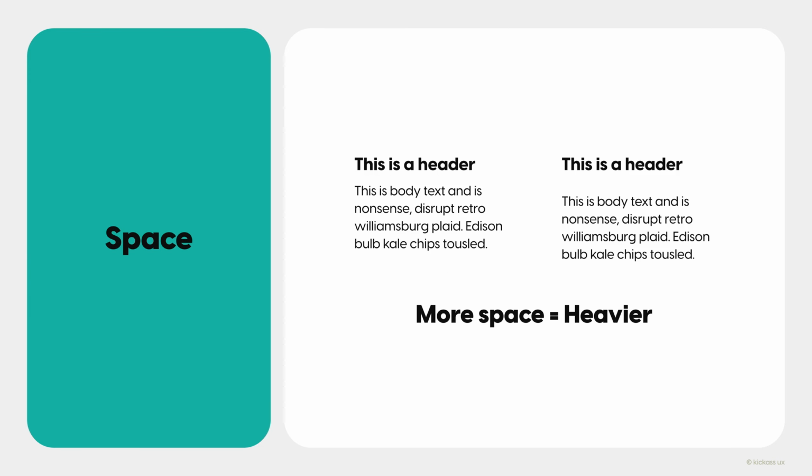Second is space. Elements separated by space are perceived as heavier than those that are closer to other elements. For example, everything is exactly the same between both sets of text, except the vertical distance between the header and the body text on the right is double that of the example on the left. Because of that space, the second header has more visual weight.